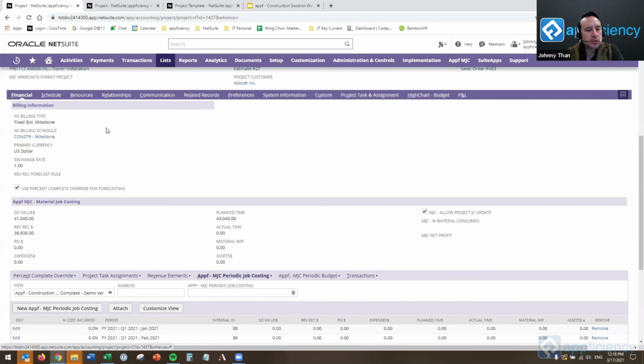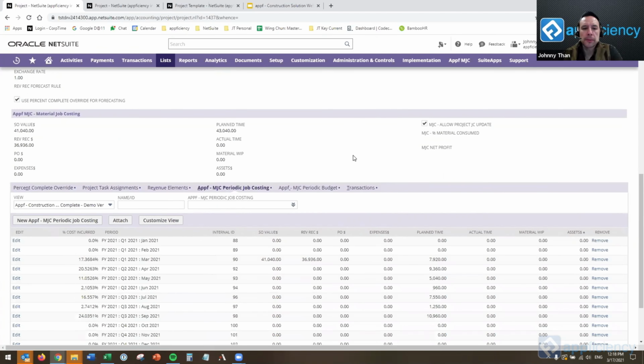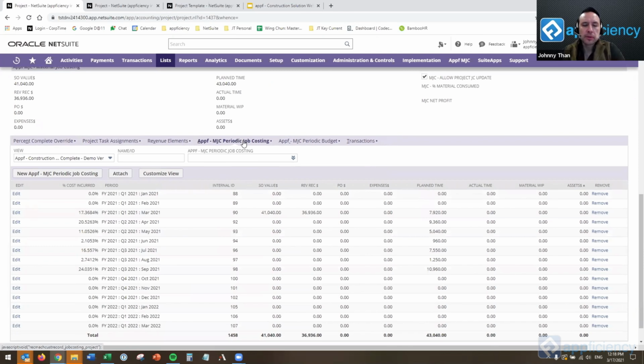So the work breakdown schedule represents the resource allocation and the management of each person when they should do any particular piece of work. The job costing under our MJC product and the construction solution allows you to see what the true value is at each period. So this represents the March period, and then this represents the April period, and this represents the May period, and so on and so forth.